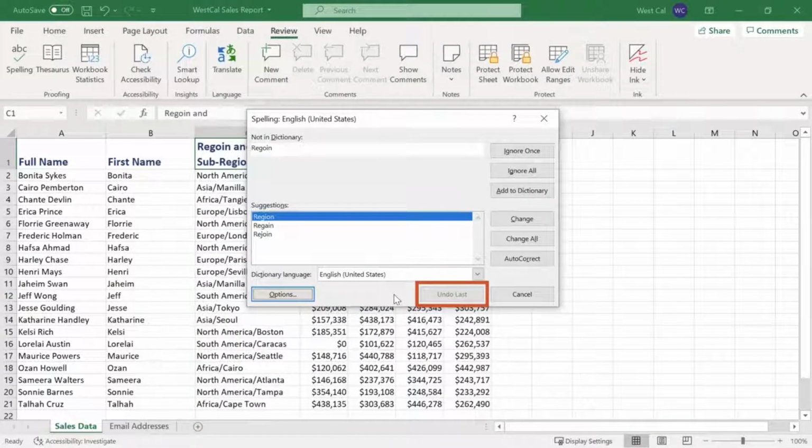Undo last. If you accidentally change something with the previous misspelled or unrecognized word, click this button to revert that change and then continue checking the worksheet. Cancel will stop checking for spelling errors and close this dialog box.